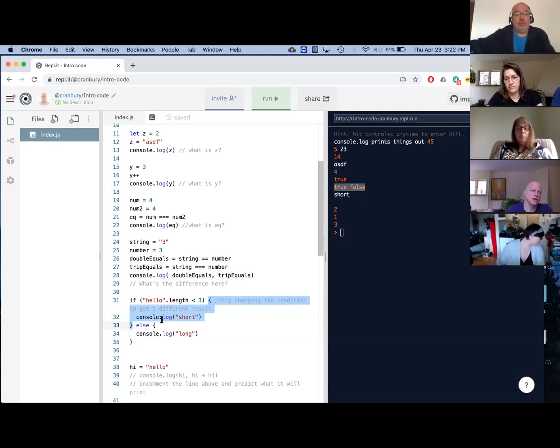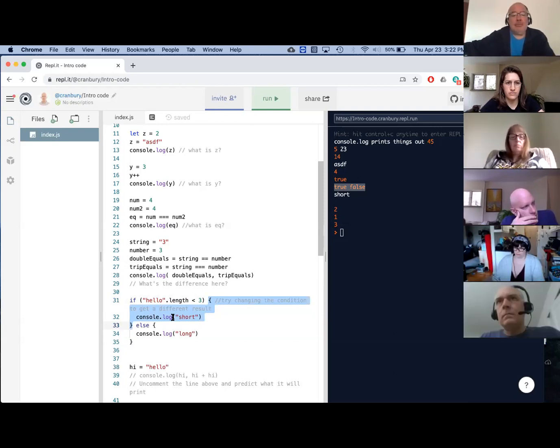Can I ask a quick syntax question since we're talking about syntax? Go ahead. Yeah. So I was working in VS Code, and I was using Prettier to format, and it added semicolons to everything. Should we be using semicolons or should we not be using semicolons?